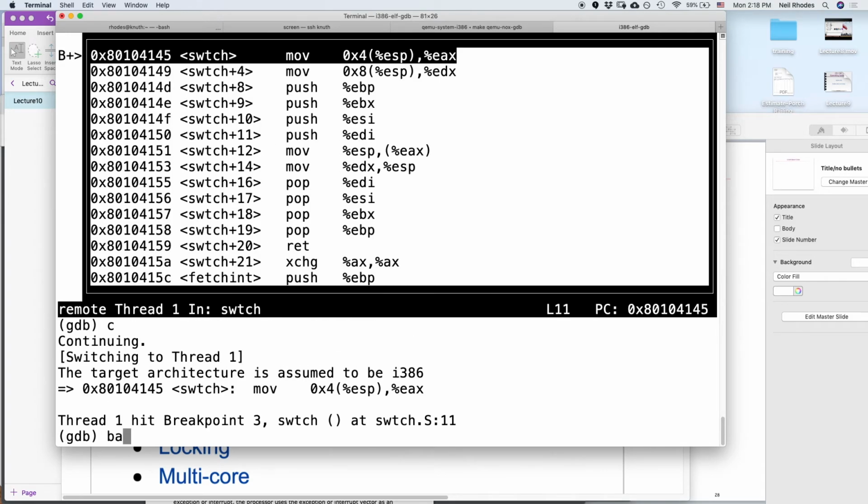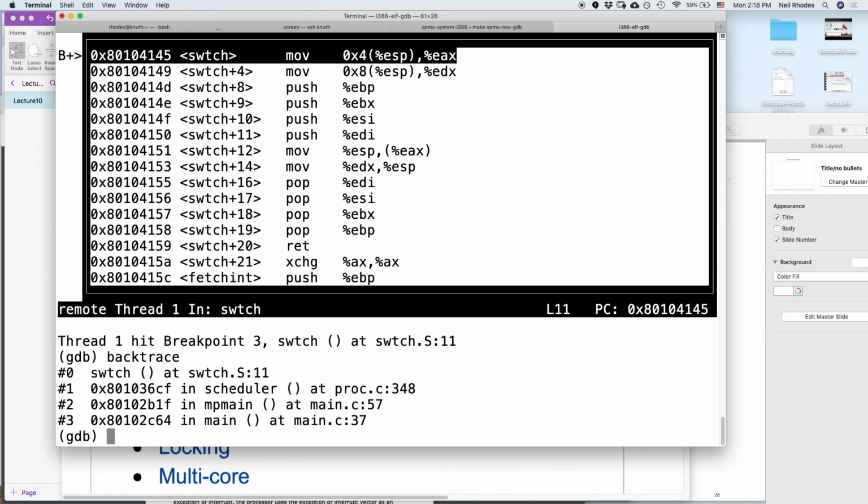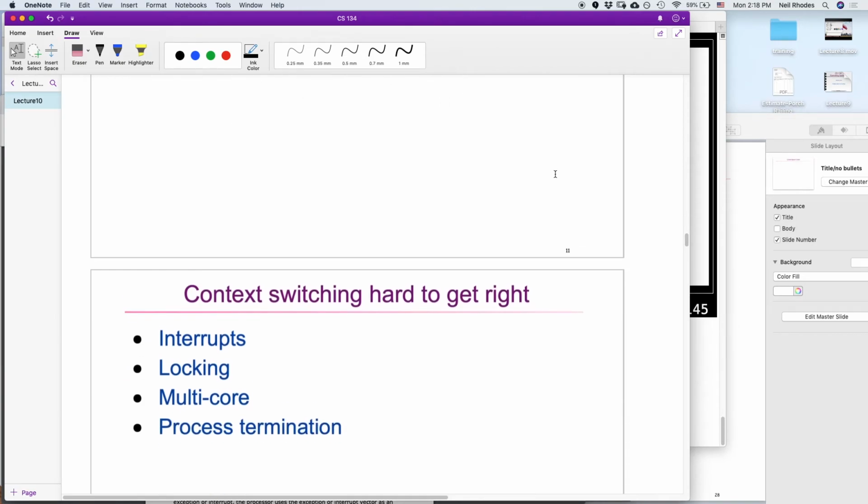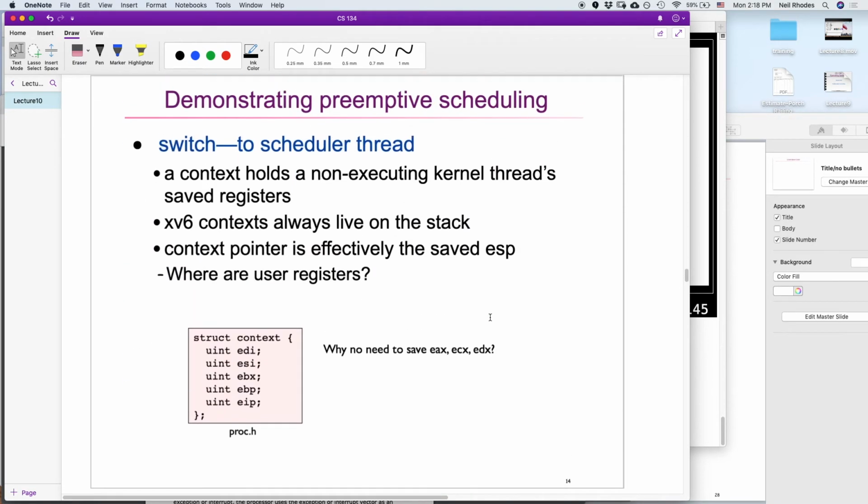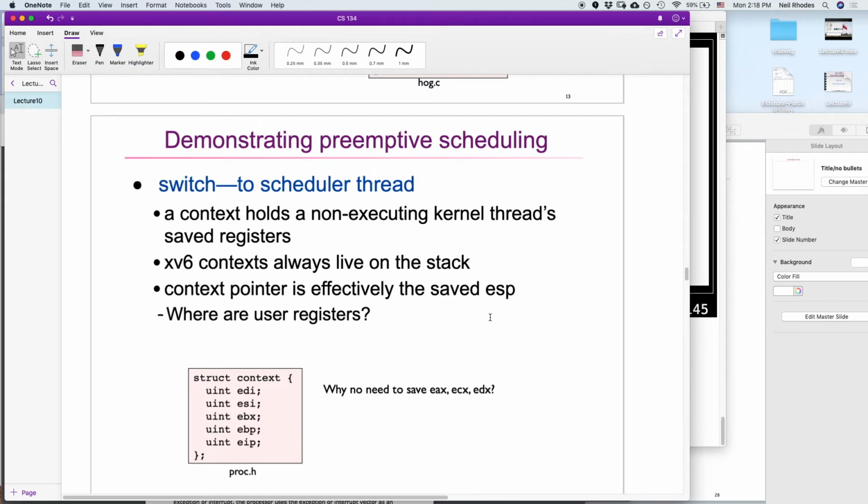All right, so here we are in switch. The scheduler called switch. What's going on here? So this is the context, and it holds the thread information, basically. It holds a couple of registers, holds the EBP, holds the EIP. And these are always going to be on the stack. So since the context is on the stack, that kind of gives us the stack already.